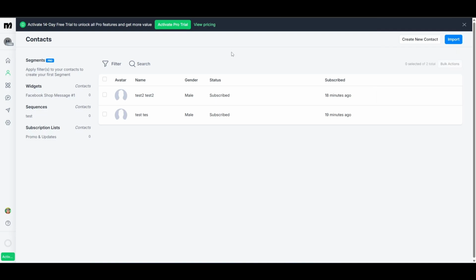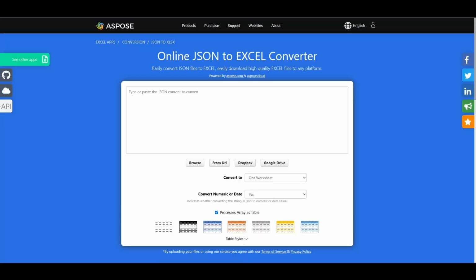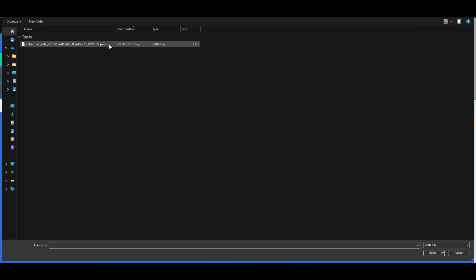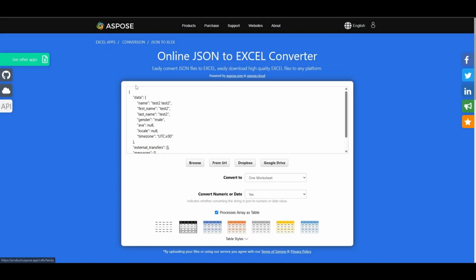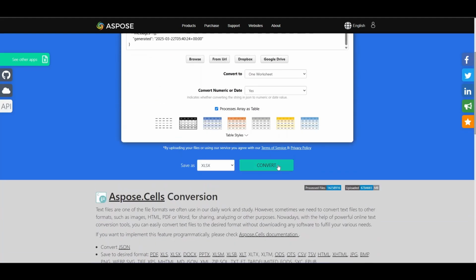So what you can do next is open a new tab and search for JSON to Excel, then open up this one, and you will see something like this. What you need to do here is click on browse, upload the file that you downloaded earlier, then scroll down and click on convert.